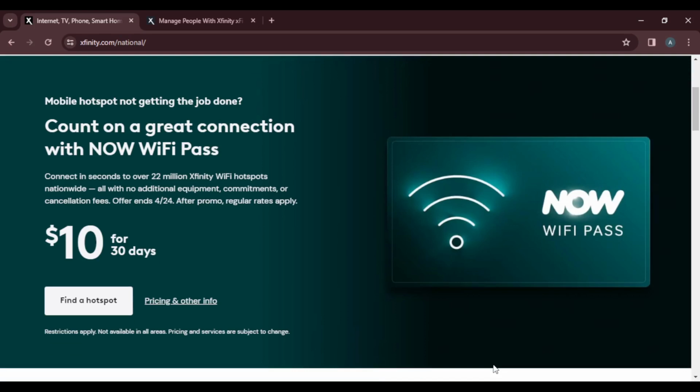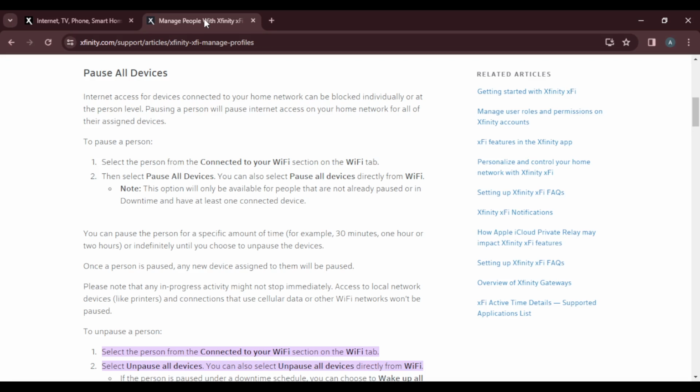So once you're done, how do we get the job done by unpausing an Xfinity device? Here's exactly what you can do. So let's say you paused all devices, right? Internet access for devices connected to your home network can be blocked individually or at the person level. Now, pausing a person will pause internet access on your home network for all of their assigned devices. So this is how you can pause a person. Let's start with that, and then we can head over to unpausing a person or a device.